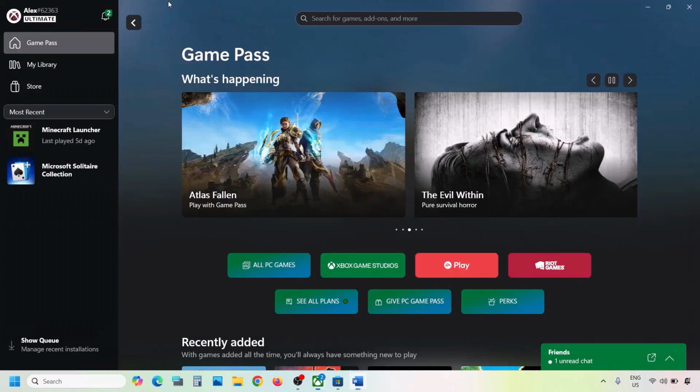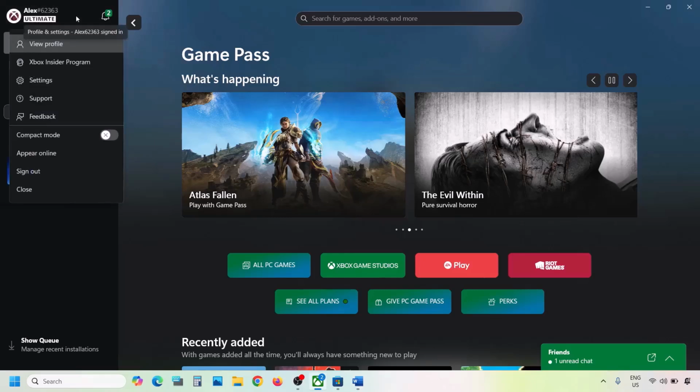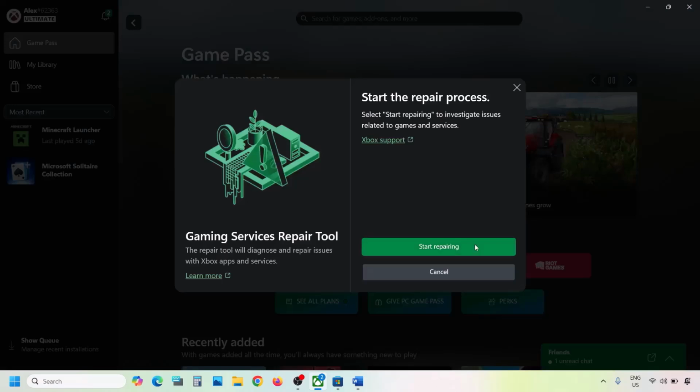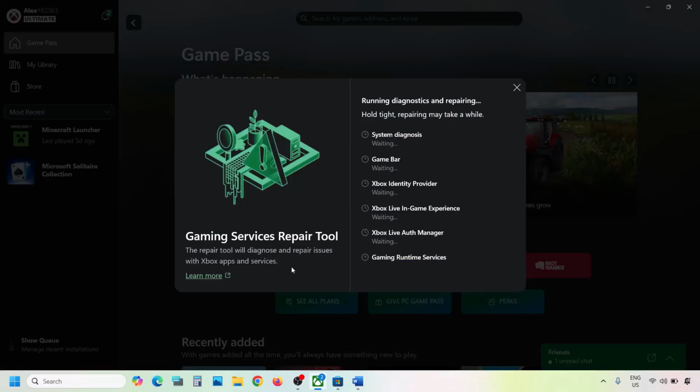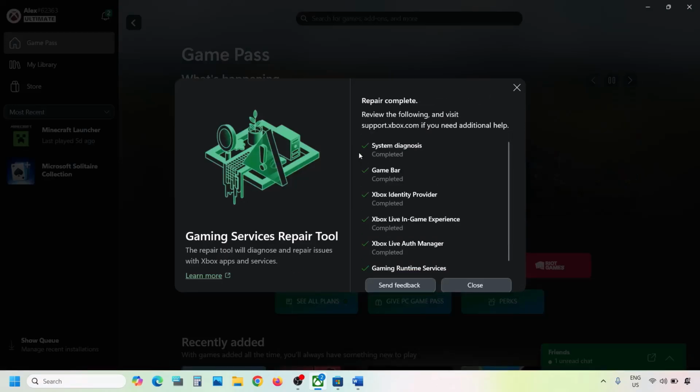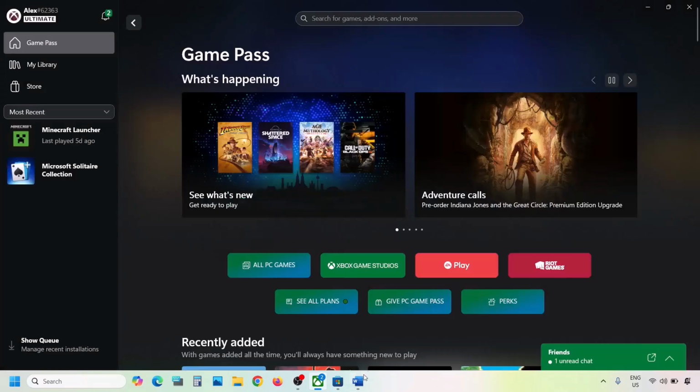Now for this you can go to Xbox app. On the top left here you can see a profile icon, click on it. Now go to support and then click on Gaming Services Repair Tool. Click on Start Repairing, click on Yes to allow and let the process complete. Once this is done you can close this and then check.